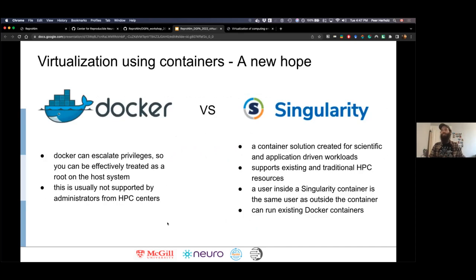That being said, there is a different virtualization technology, mainly we refer to Singularity, where we don't mean that thing in space that might be there or not. We talk about another container application. So the thing with Docker is that it can escalate privileges, so access privileges in your machine, because you need to be treated as root on the host system. So you need to have basically all access on your machine.